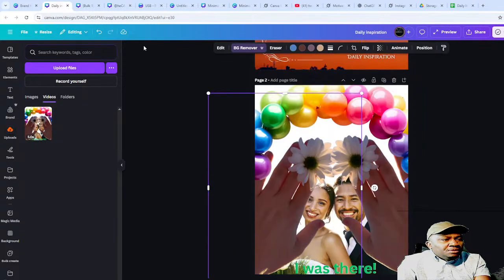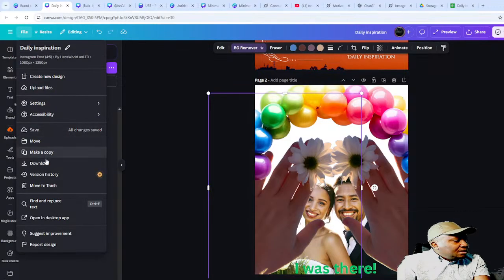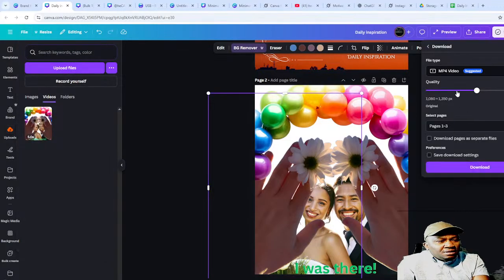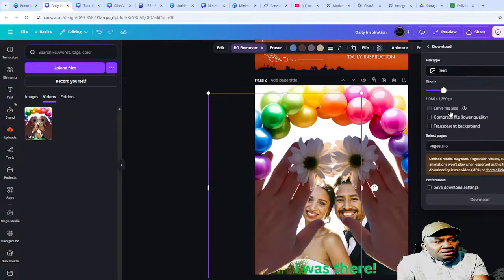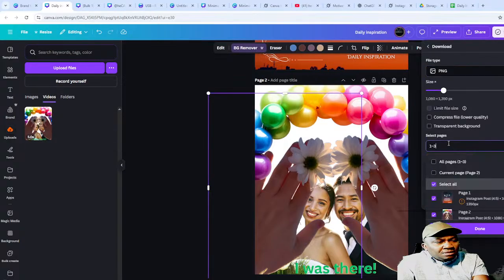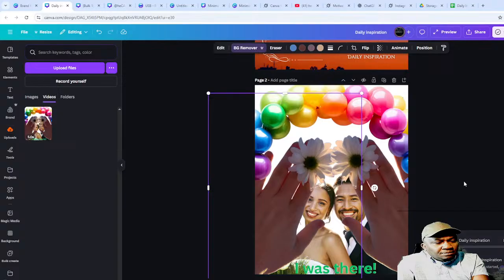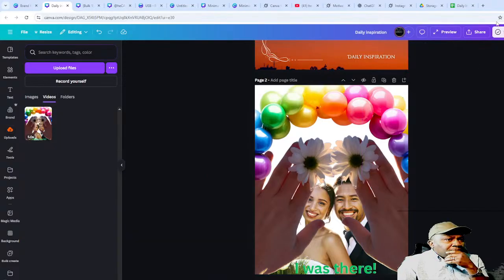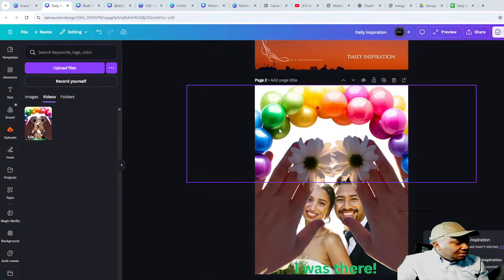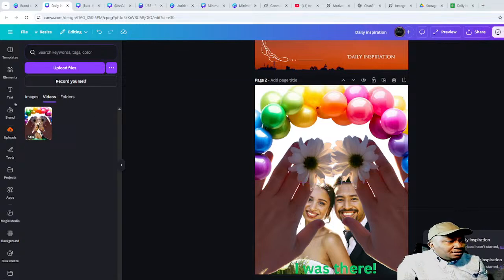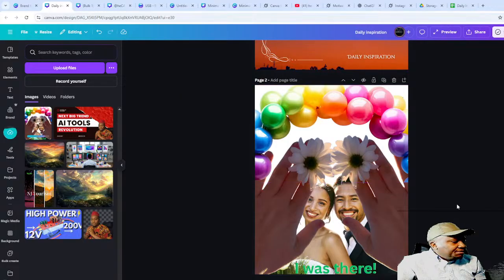So let's go. We're going to download to file, download. We're just going to download it as a picture. We're going to do just current page. All right, so we have downloaded the picture. Let's go download. All right, so we downloaded it as a picture.